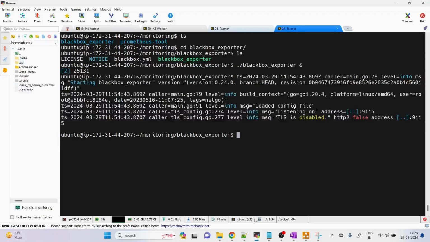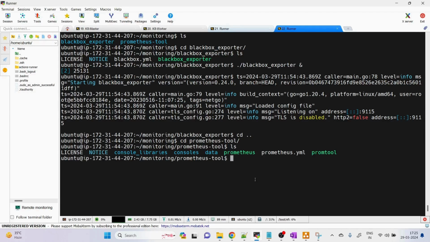So how do we do that? For that, let us go inside the Prometheus folder. Here you will find one YAML file, prometheus.yaml. Let us edit this.